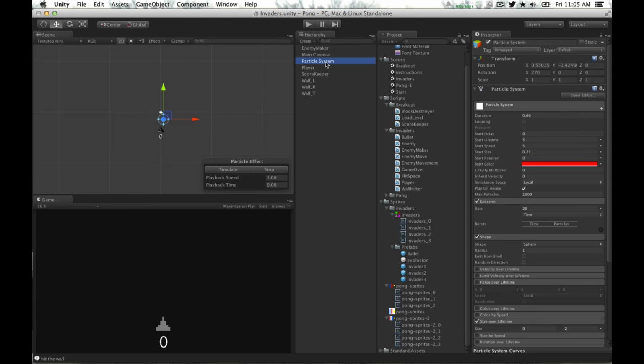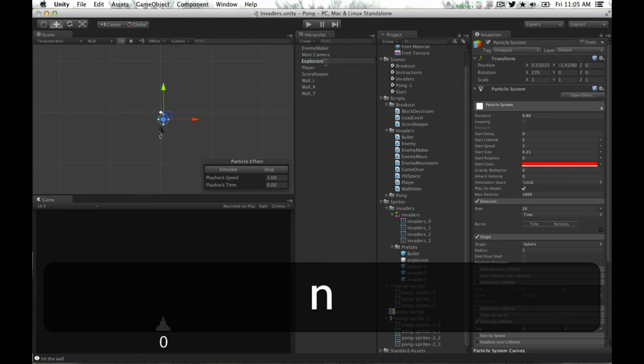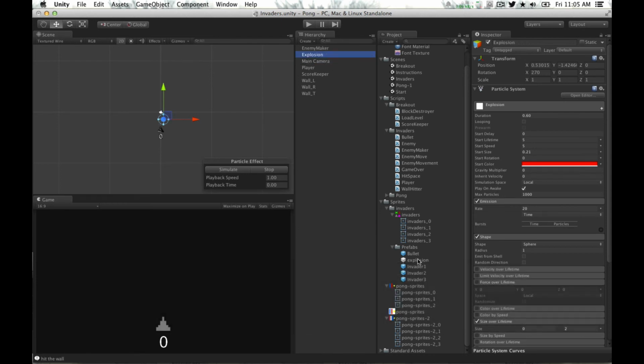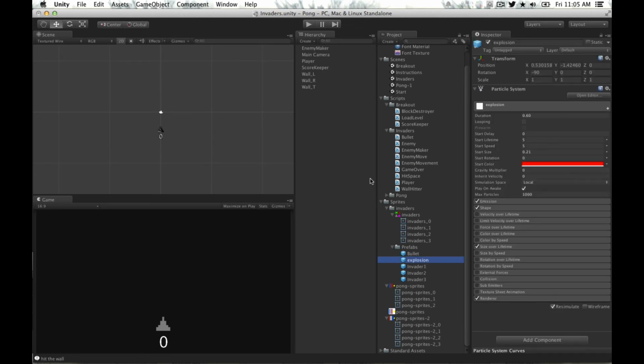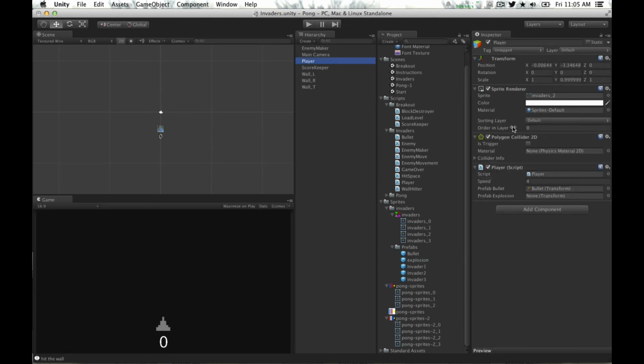So that's our particle. We'll just call it explosion. You can change colors too. And then just drag that on top of our prefab. Delete the instance in the hierarchy. Look at our explosion here. Now we need to set it up for the player. So come over to the player.